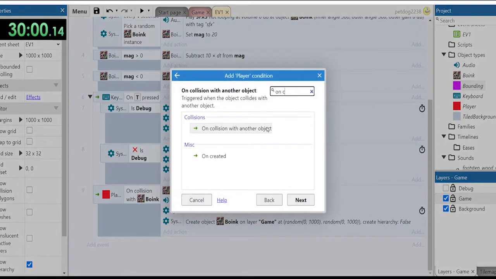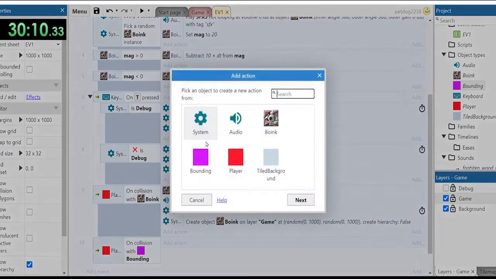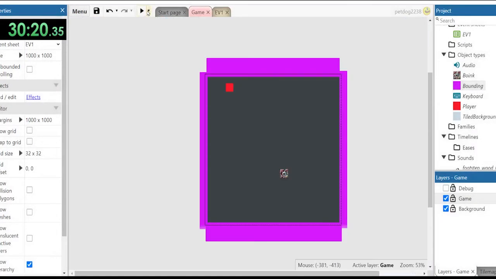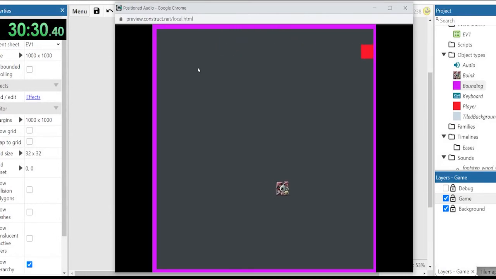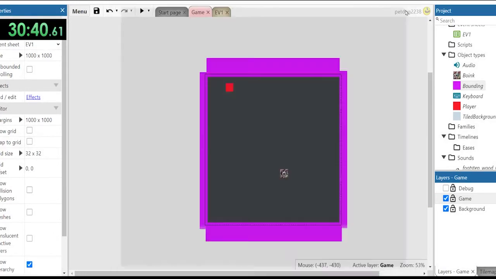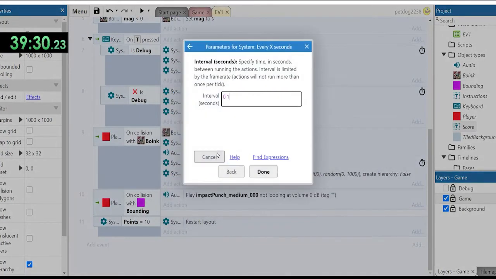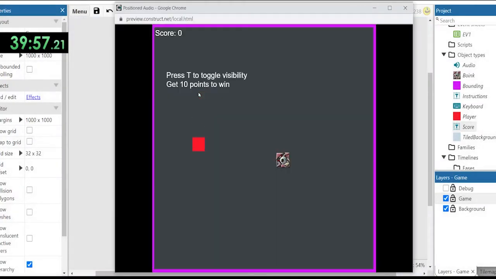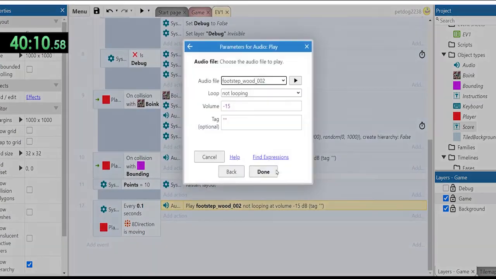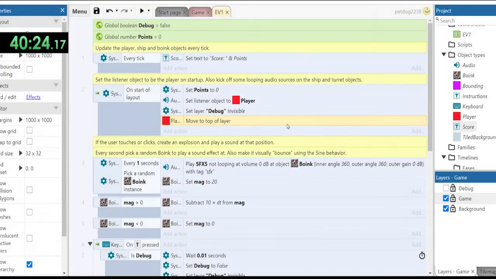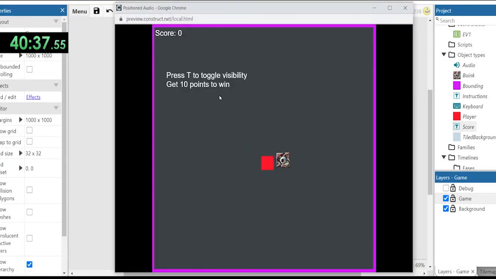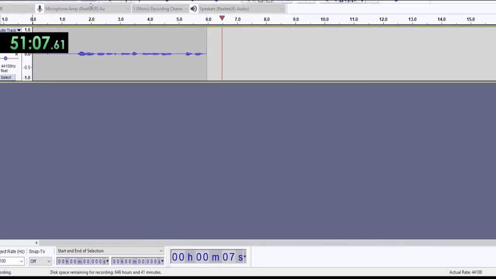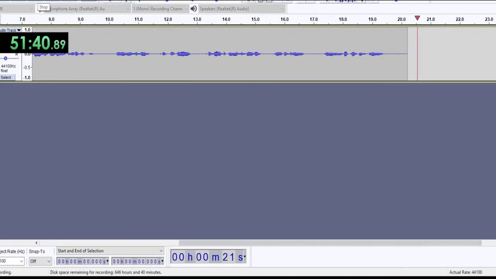Then I added boundaries. So if the player touches the boundary, it makes a sound so the player knows they're colliding with the boundary and can't go further. Then I added some footstep sounds when the player is moving to indicate that the player is actually moving. But I think I made the footstep sounds a bit too quiet. After that, I added a you win sound effect when you get 10 points. Then I went to Audacity and recorded myself explaining to the player the instructions of how to play the game.